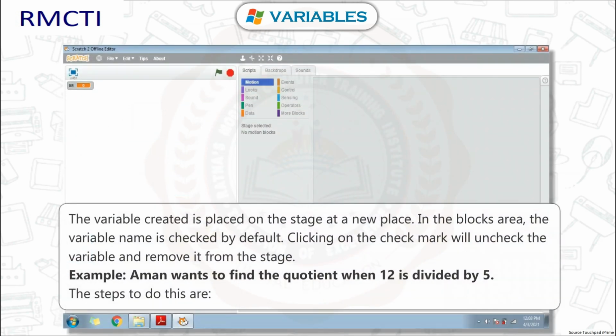The variable created is placed on the stage at a new place. In the blocks area, the variable name is checked by default. Clicking on the check mark will uncheck the variable and remove it from the stage. Example: Aman wants to find the quotient when 12 is divided by 5.